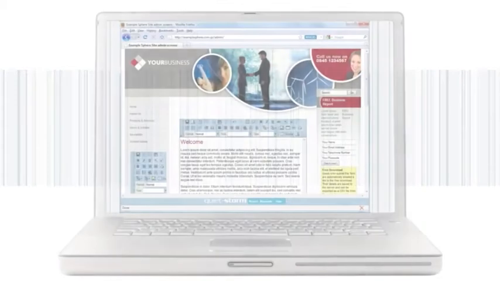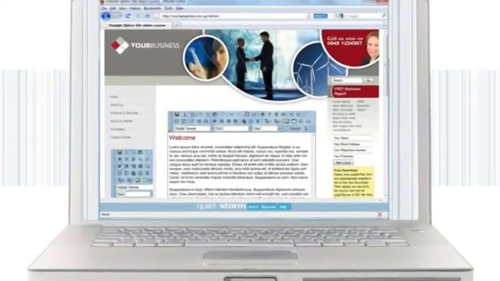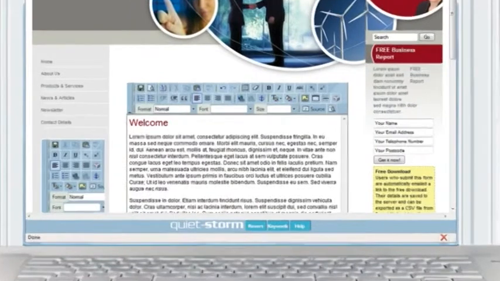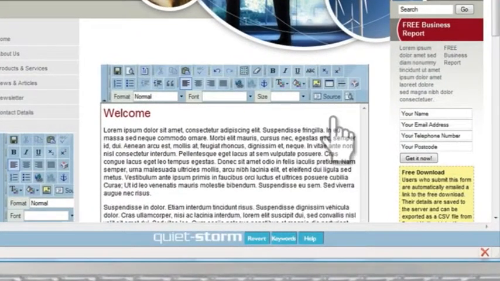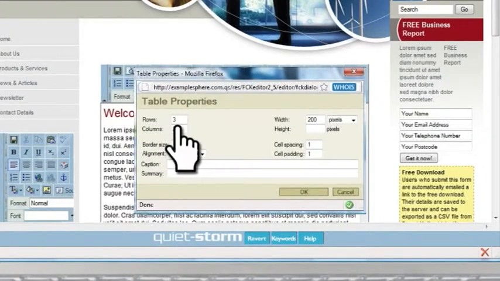Inserting a table. Tables are traditionally used to lay out rows and columns of data. They can also be used to display text or images in different columns. To insert a table, click on the Insert Table button. Enter the number of rows and columns as required.